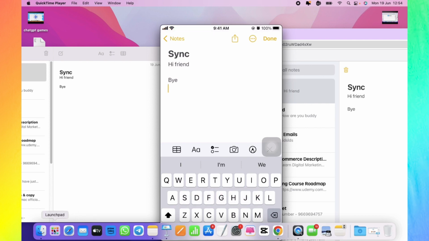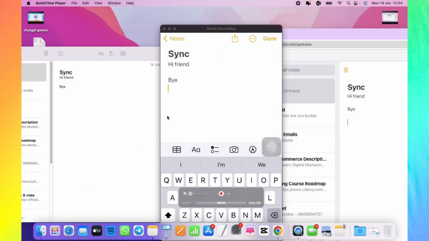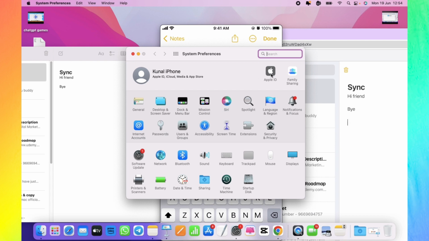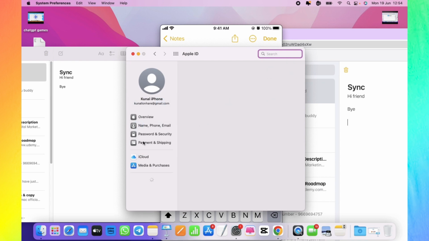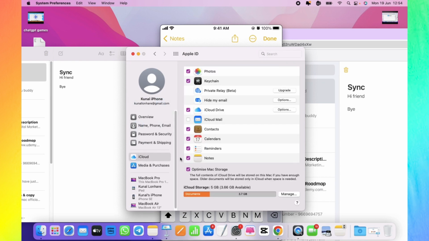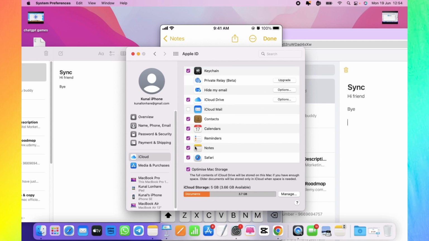But one thing I want to tell you is to open your system preferences and go to your iCloud settings. You will find it inside your Apple ID. From here you just need to go to iCloud, and make sure, friends, that whatever application you want to sync is selected. For example, I want to sync Notes through all my Apple devices, so you can see it is tick marked. Make sure you first select the application you want to sync through iCloud, then only will data sync across all your Apple devices. You can see Notes is synced, that's why it's showing me over here.